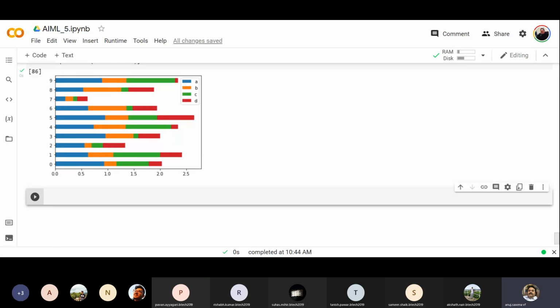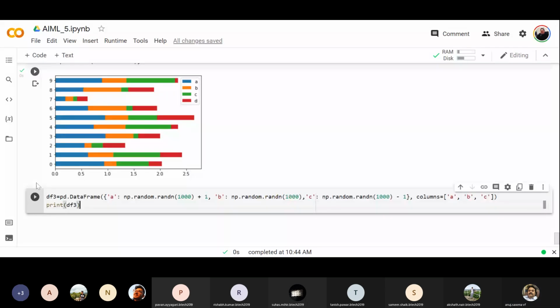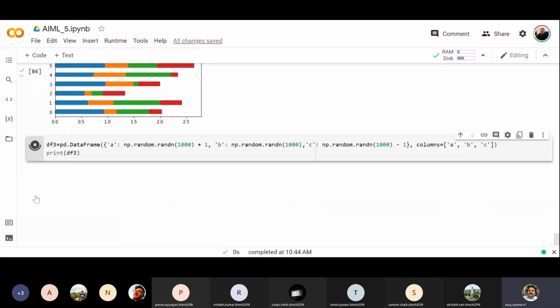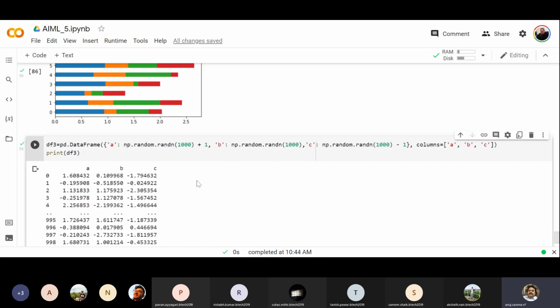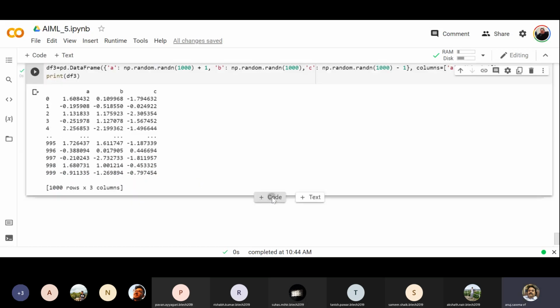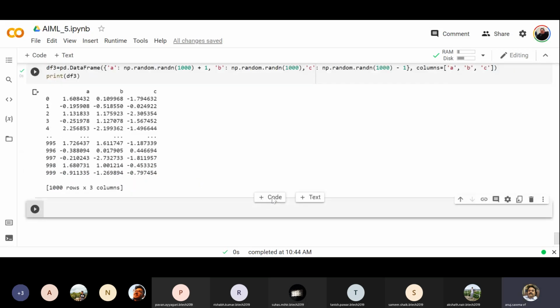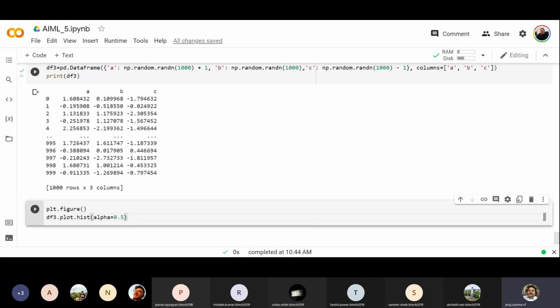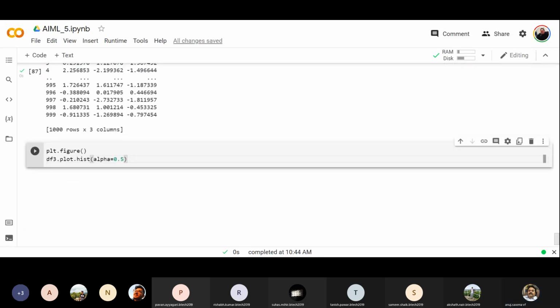Now let me generate some more data. Is using pd.DataFrame to convert this into a data frame. That is where normally your data would be. Most of the data will be like that. If I want a histogram, which we did earlier also, to plot, I normally use plt.figure so that I can get a free canvas, clear canvas.